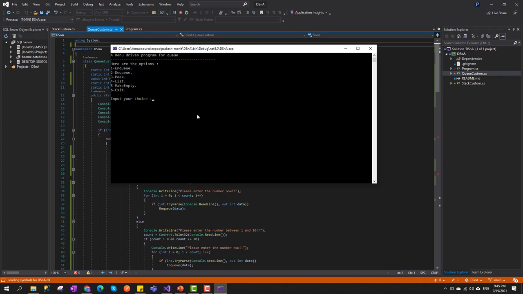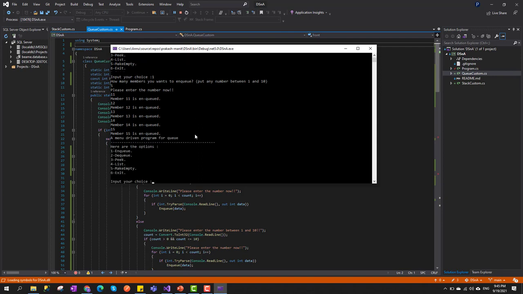Okay, so let's begin. As always, the first operation is Enqueue. So I enter choice 1, and it asks how many members you want to enqueue. Let's say I want 5 members, and then it will pop up a prompt 5 times. I'm entering 11, 12, 13, 14, and 15. So 5 members got inserted. Look at their order: 11 came first, then 12, then 13, then 14 and 15.